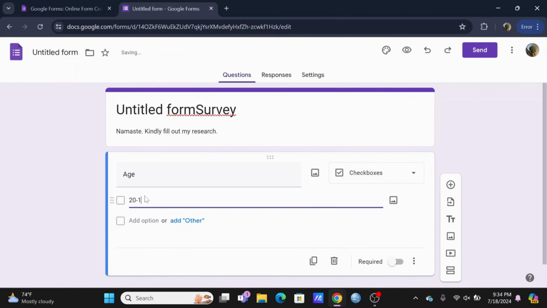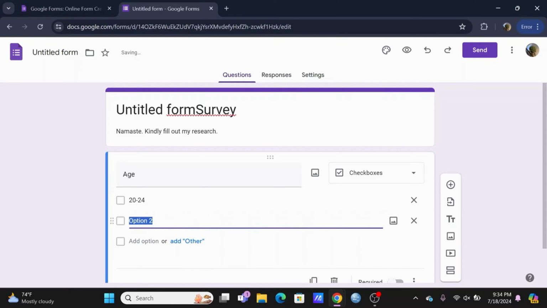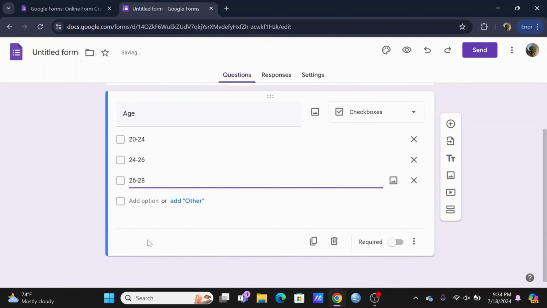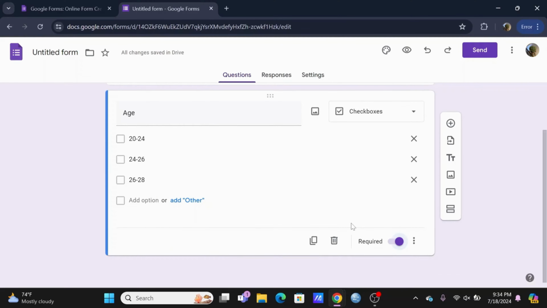For option number 1, you can easily create the option for a survey. Simply like that, you can add options up to your preference. In here, you can also add images, videos, sections, text type, files, and more. If it's compulsory, make sure you tick mark the required button.